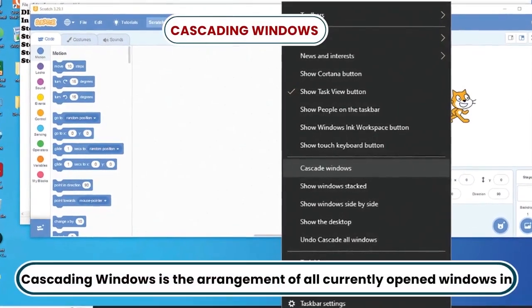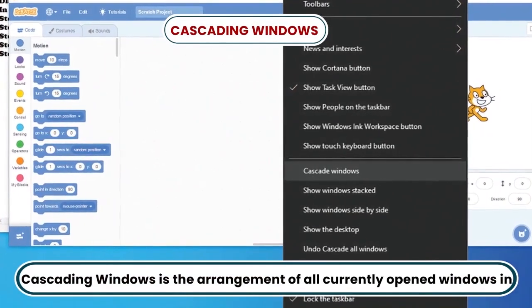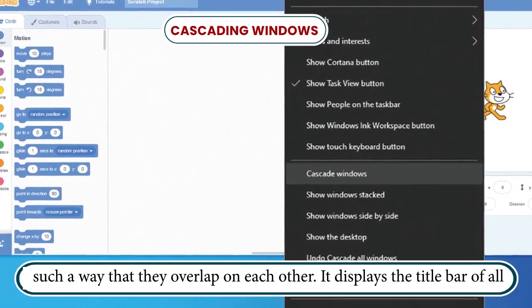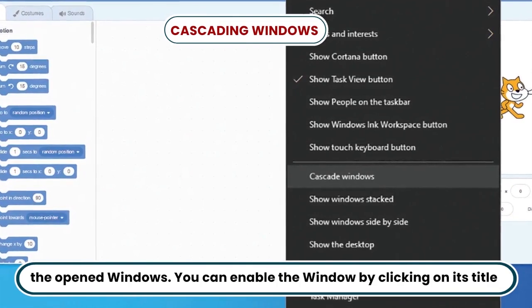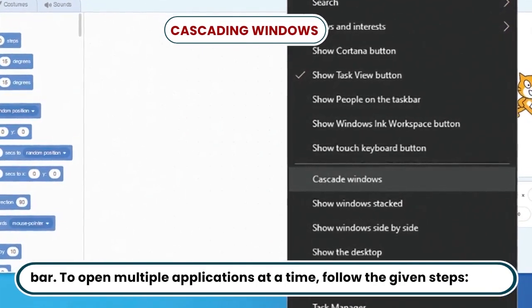Cascading windows. Cascading windows is the arrangement of all currently open windows in such a way that they overlap on each other. It displays the title bar of all the opened windows. You can enable the window by clicking on its title bar.